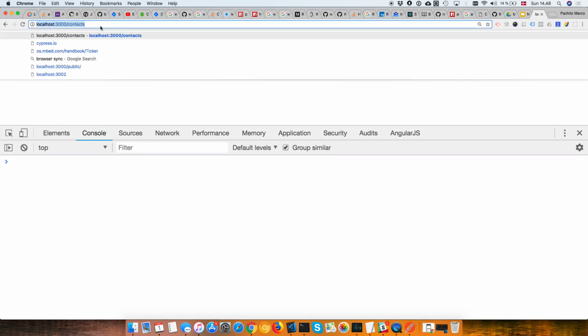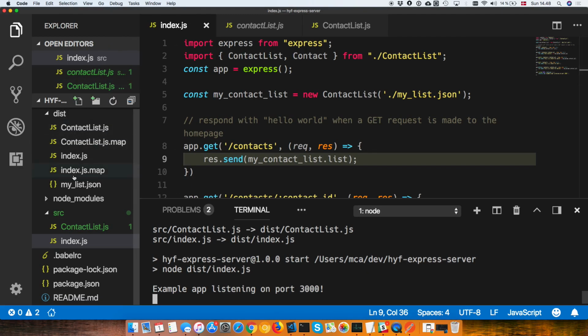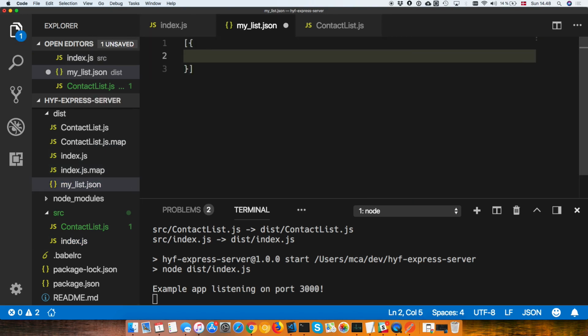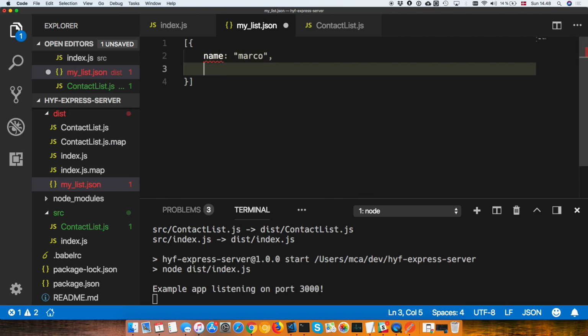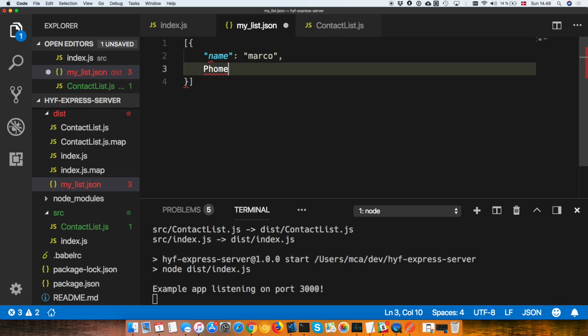So you see, I try to fetch contacts to retrieve all the contacts, and the contacts are empty here. Now watch, if I go in the JSON file and create an object. This is just a fake object. Remember that this has to be a JSON.